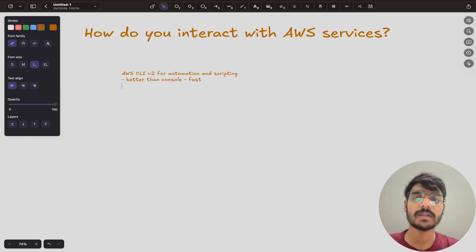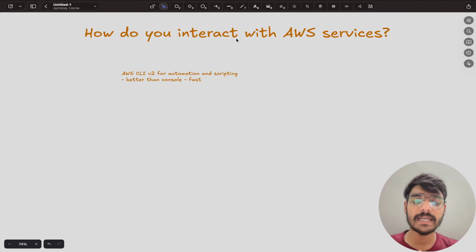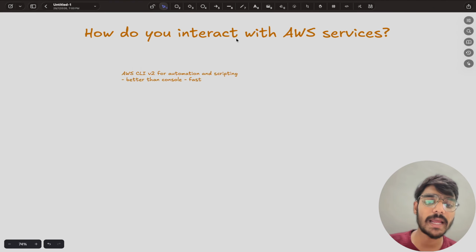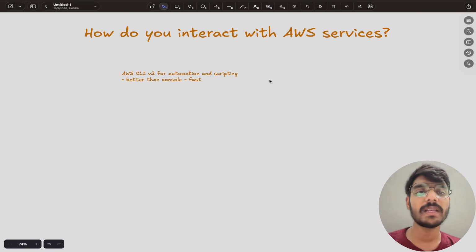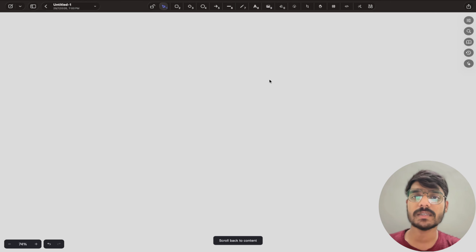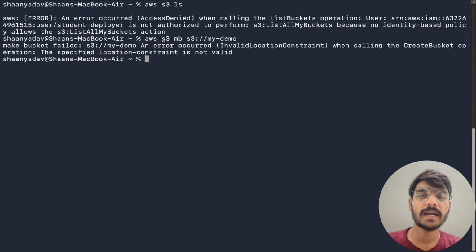Okay, I think you understand: only one command can create an S3 bucket and only one command can create an EC2 instance during any deployment, whether it is MERN or Spring Boot. So this answer will lead the interviewer to think that this person really knows the implementation. You can describe the proper things you have done here: taking the access key, then these 6 steps: checking, installing with Homebrew, the official way, and creating the access key. Then we configured. Then we had the demo where we tried to create an S3 bucket and ran s3 ls.